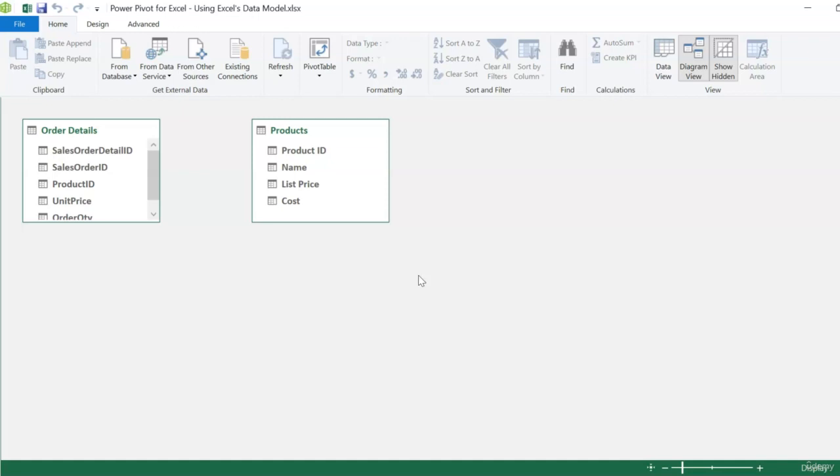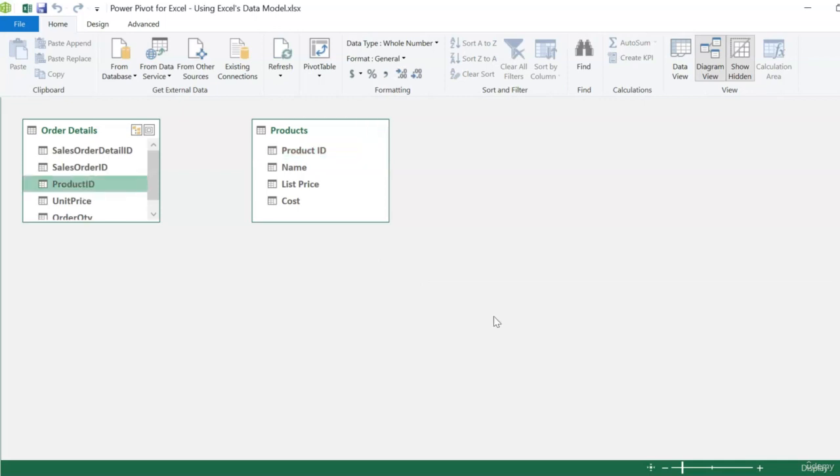So if we look at the fields listed in each table, we see there is a product ID in both tables. Now, if these tables were just worksheets in an Excel workbook, and you were trying to VLOOKUP your products data into your order details data, you would use product ID as your lookup value. Similarly, if you were performing a merge query in Power Query, product ID would be the key you use to link these two data sets.